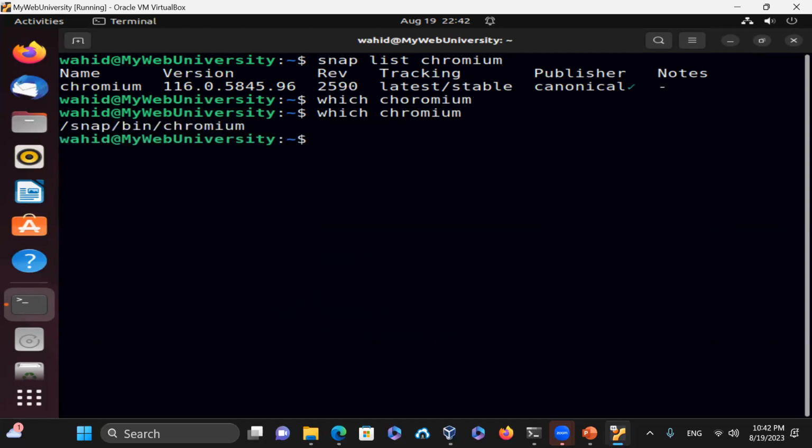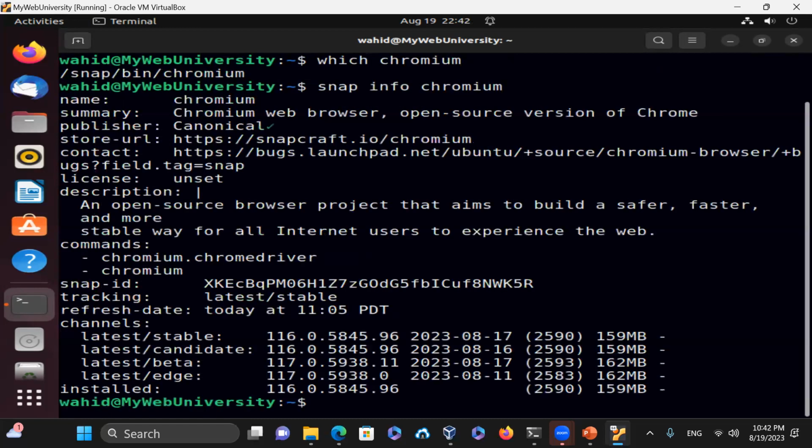You have to type it correctly, and then Chromium, since it's under snap bin, I could say snap info Chromium. That package will give me all the details of it. That says that it is a snapcraft.io Chromium is where the package was, the store URL is.